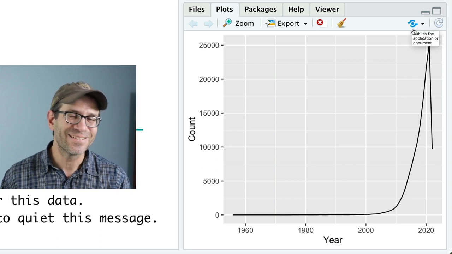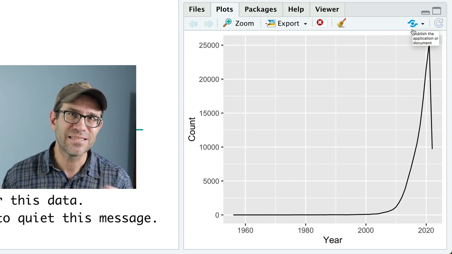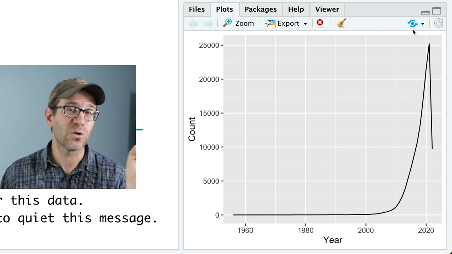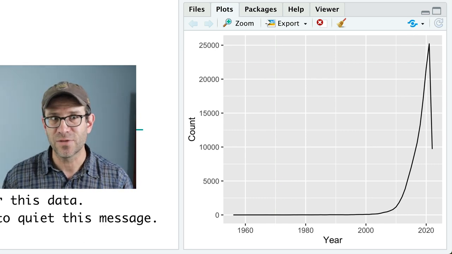So what I would like to use is rentrez, which is the R package, to access the NCBI site to regenerate this plot and to perhaps do a little bit more sophisticated analysis along the way. And that's what we're going to dig into in the rest of this episode.